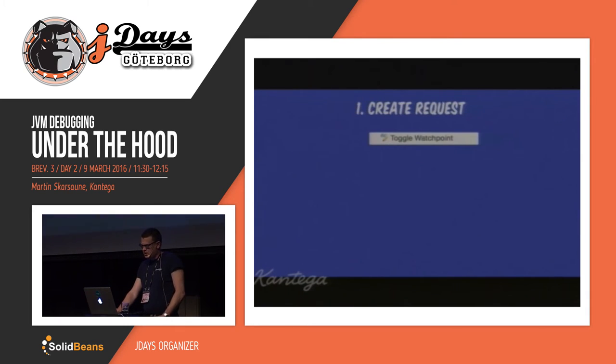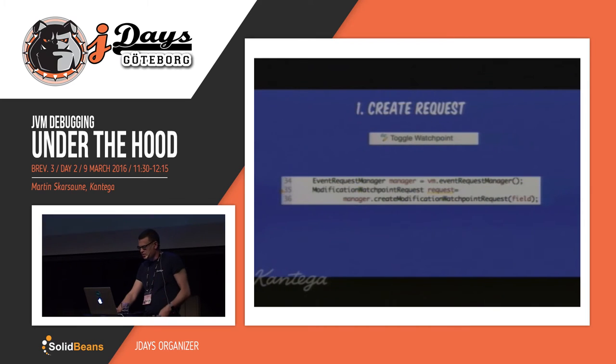So you set up a request. For instance, in this case, we want a watch point on a temporary variable in a class so that whenever somebody tries to write a value to this field, we should get a notification. So we will ask for a modification watch point on a given field.